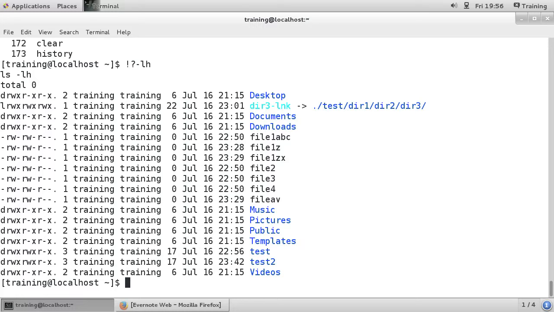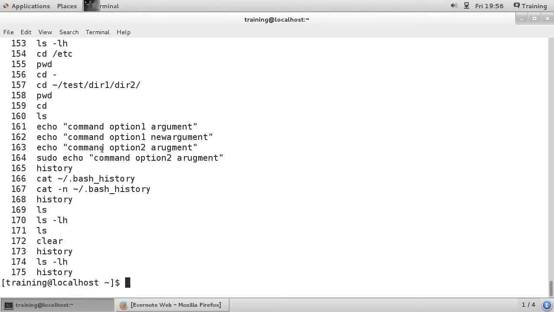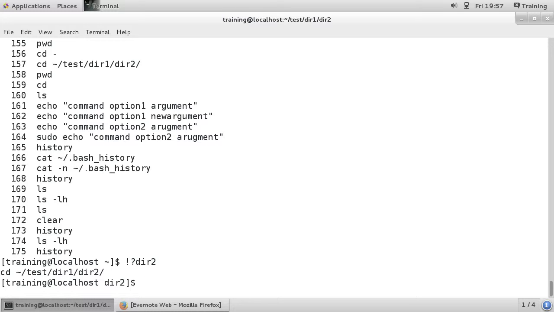Now, for ls it doesn't make that much of a difference, but let's say you wanted to cd into something that had a unique path. You could type the last part of the path, for example dir2 here. If we look at our history file, at command 157 we cd'd into dir2. So we could go !?dir2, and it will cd us into there without having typed the full long path.